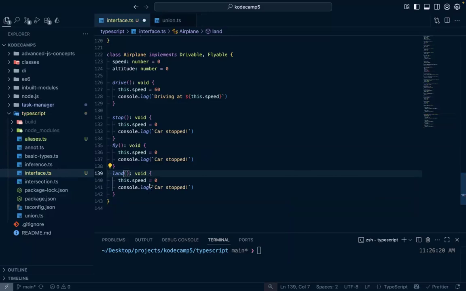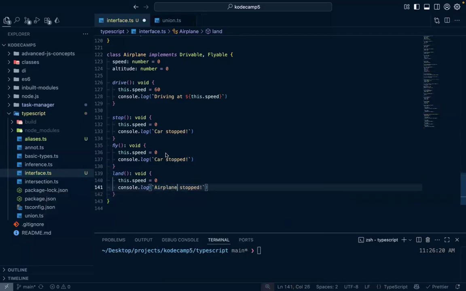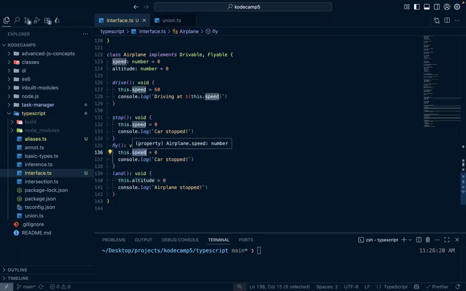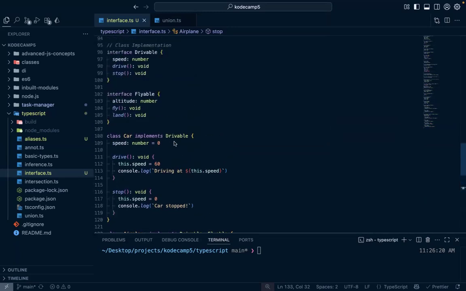But then this one, we change this one to a plane stopped and altitude is equal to 0. Now we can come over here and say altitude is 30,000. Wow. So we've seen how we can implement interfaces in classes. So we have a car class.